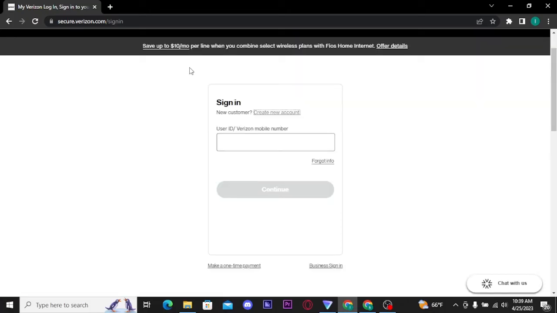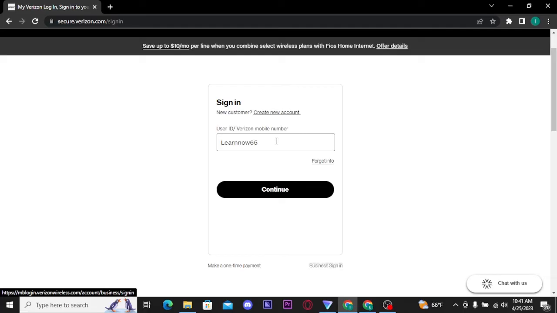Now if you're a new customer here, then you have to firstly tap on this create new account link to create a new account for you. Now if you have created and registered your account already, then you have to type in your user ID or your Verizon mobile number. Now in case you have forgotten your user ID, you have to tap on the forgot info option. Now once you're done with typing in your user ID, tap on the continue button.